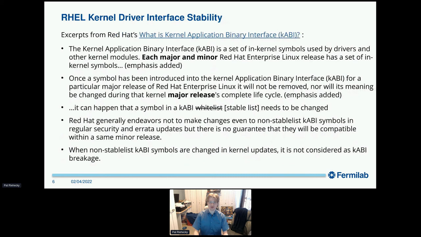But if we move into the RHEL ecosystem here, we've got Red Hat's kernel application binary interface. This really tracks a set of in-kernel symbols used by drivers and other kernel modules for each major and minor release of the RHEL kernel. When a symbol has been introduced to the KABI for a particular major release, it won't be removed, nor will its meaning be changed during that major release.